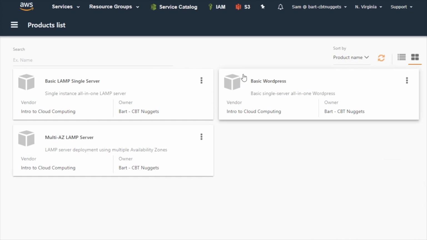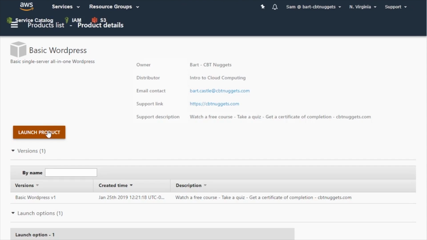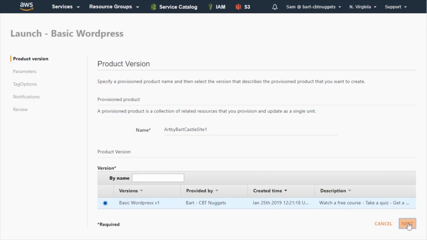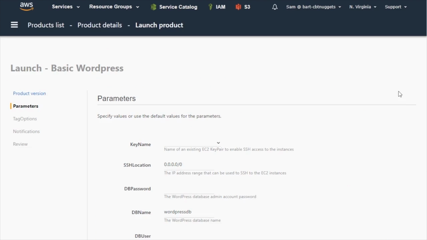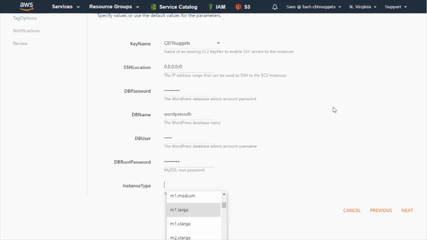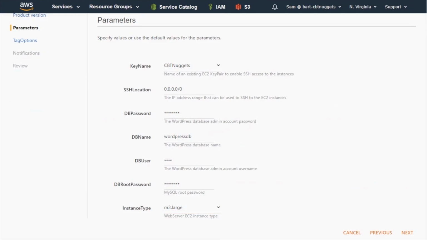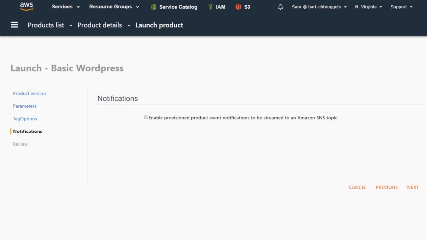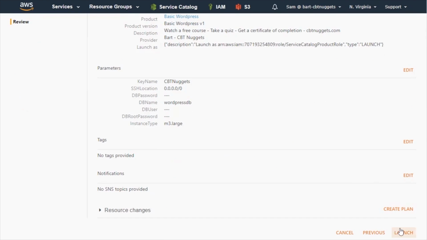So for illustration purposes, I'll go ahead and click on Basic WordPress, and I'm going to go ahead and say Launch Product. That looks good. And I'll go ahead and call this Art by Bart Castle, Site 1. And I'm going to go ahead and choose this little WordPress version down here, and we'll say next. On the next page, it asks me for a few additional configuration parameters. I'll provide that. Need to put in a key name. We'll put in some passwords. Great, so we'll go on to the next page, and next we'll go ahead and continue on. We'll say, nope, don't need any notifications, and launch.